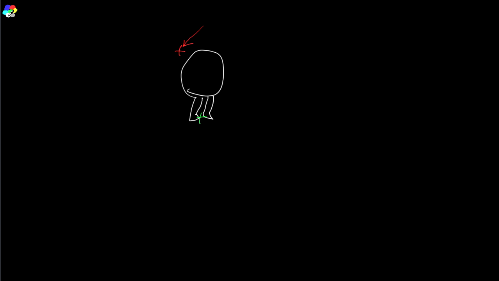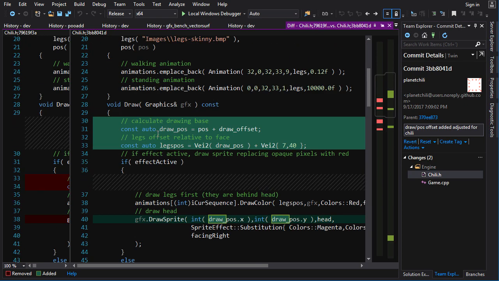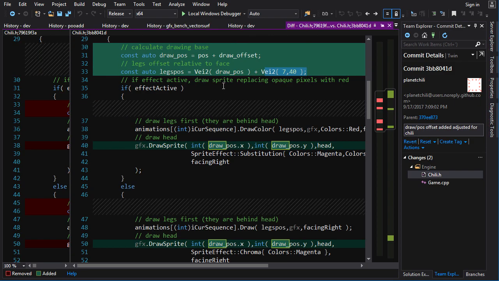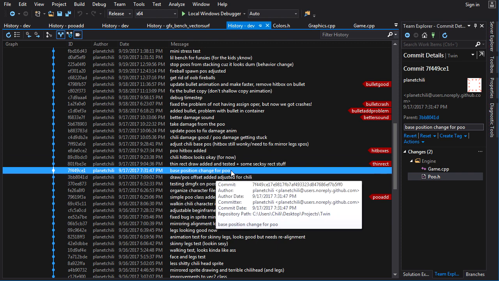So what we do is we create an offset, and that offset is used to translate between the actual position and the draw position when we draw. And that's pretty simple. We add a draw offset. I just basically calculated this by looking at it and seeing what looked good. And then we get the draw position from the draw offset plus the position. Legs are offset from the draw position by a little bit here, and then we draw using those values. Here I'm basically doing the same thing for the poo, so you don't need to see that again.